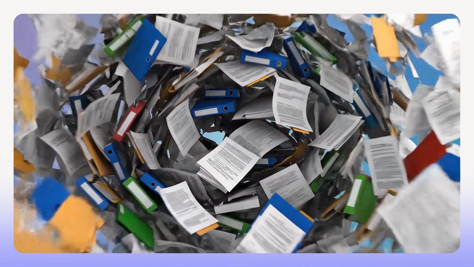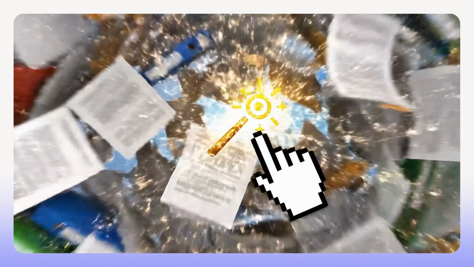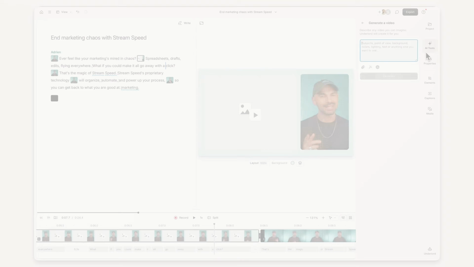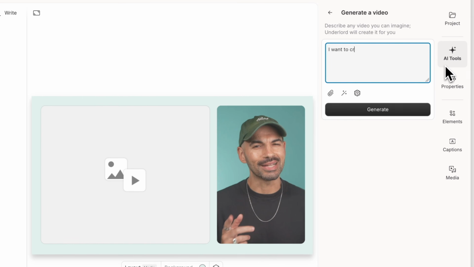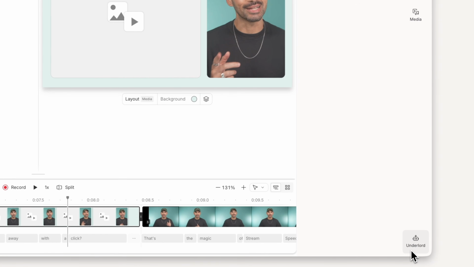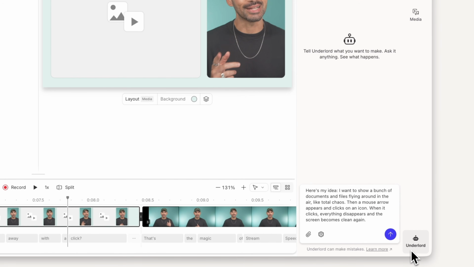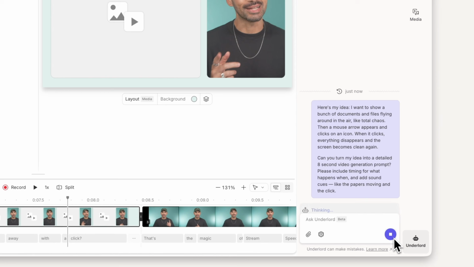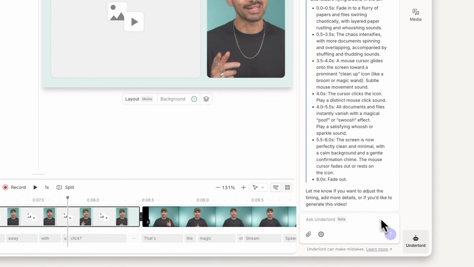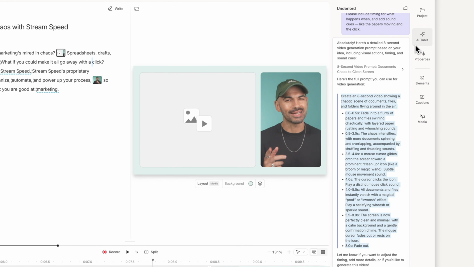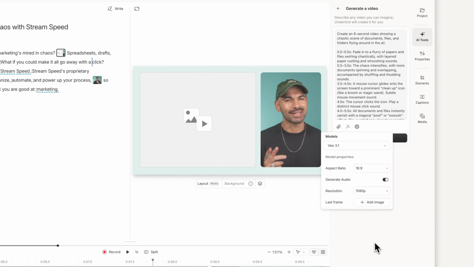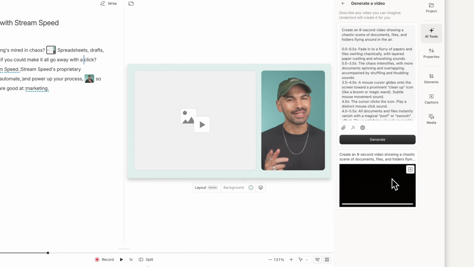You can generate videos where motion and sound follow precise cues, all by writing a prompt that includes timing and audio details. The good news is, you don't have to figure that out on your own. Open Underlord, describe the video you want to create, and ask your AI assistant to refine your idea with timing and sound cues. Once you're happy with the result, copy the prompt into the Generate Video panel. Choose a model that supports audio generation. Click Generate, then preview the result and add the clip to your project.